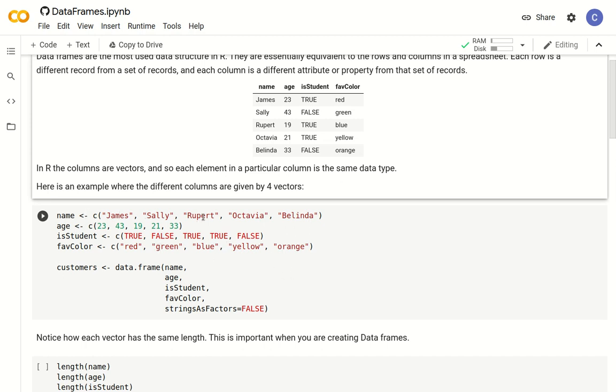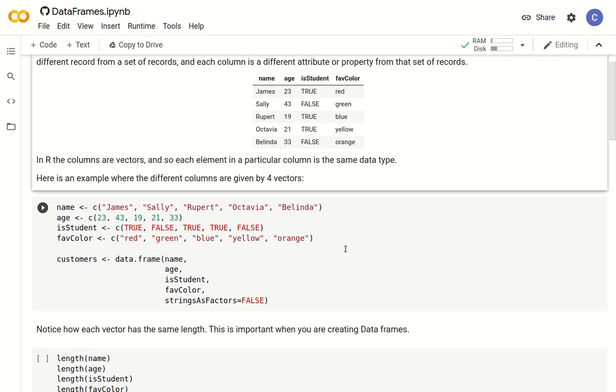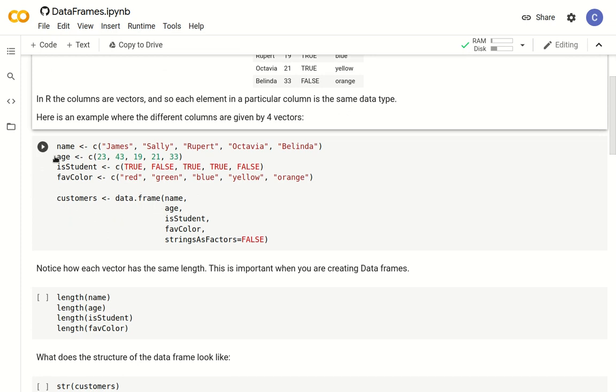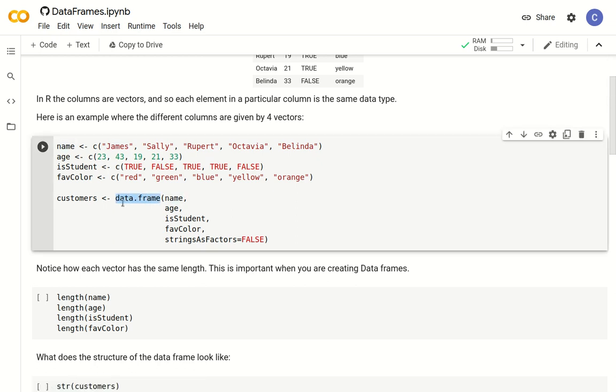So the name is a vector of characters or strings. The age is a numeric vector. Is student is a logical vector, and fav color is a character vector. So finally, when we put these all together in the data frame, they look like this. You just say data.frame, and this is the function that makes a data frame for you. And inside of here, you put the names of the variables that hold the different columns, and you put them into the order that you want. If you want name first and then age, you put them in this order.